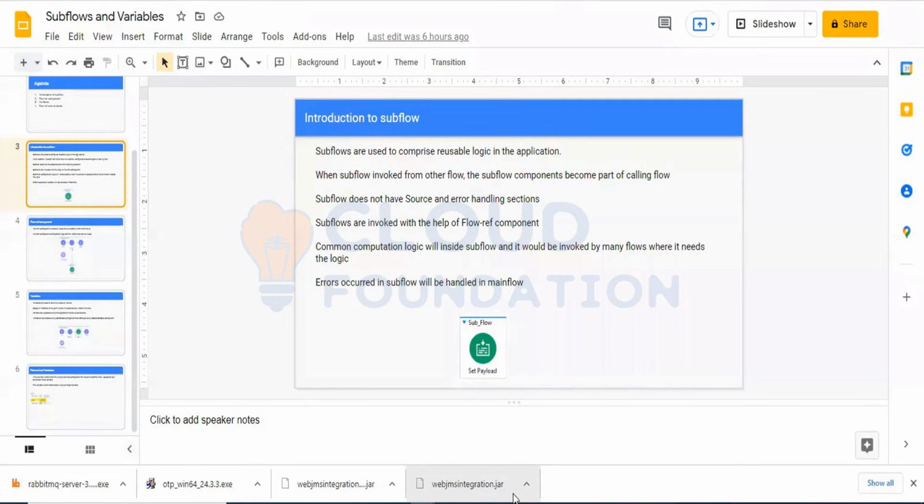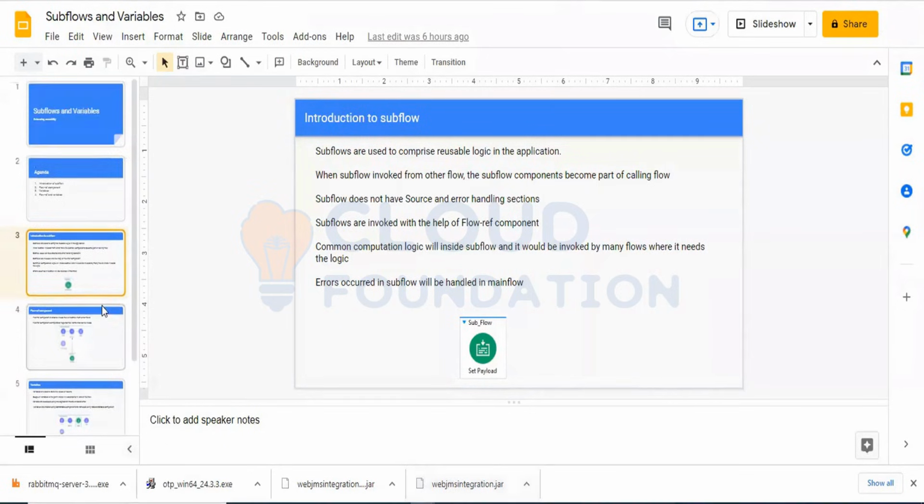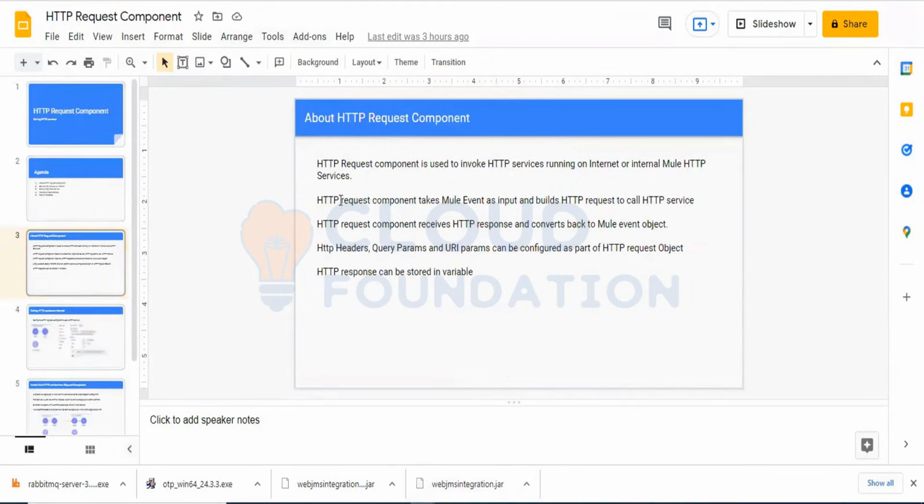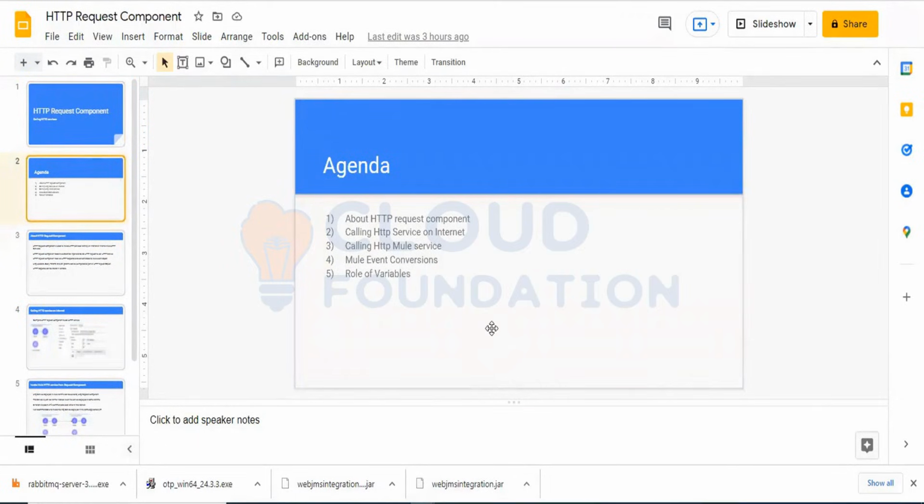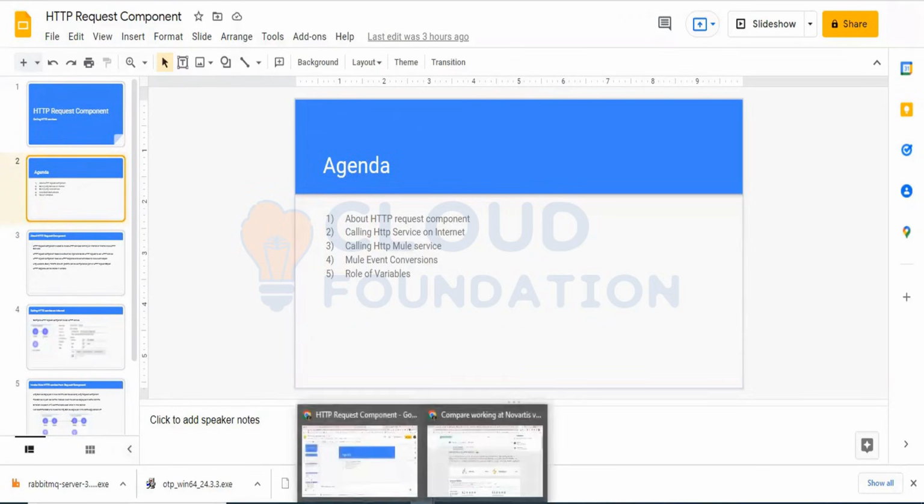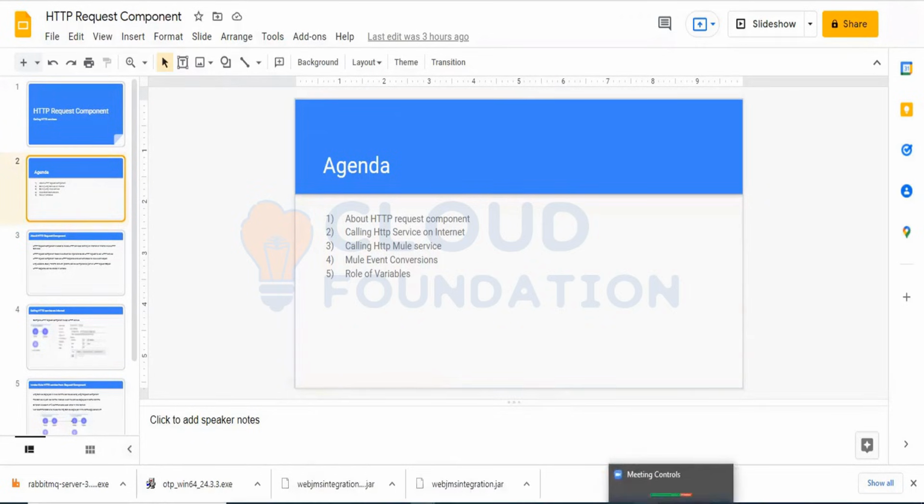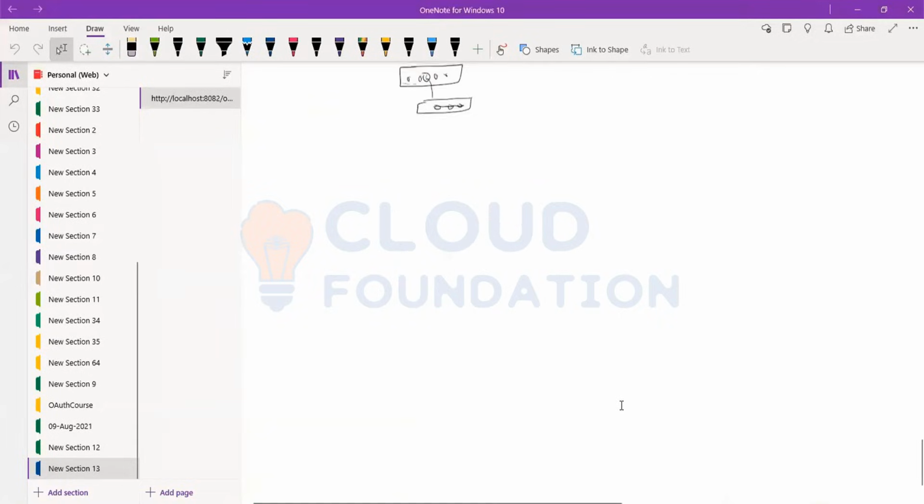We discussed one of the important components, the HTTP request component. Usually we develop different kinds of APIs. Most of those are REST APIs, which means they are majorly HTTP-based APIs only.